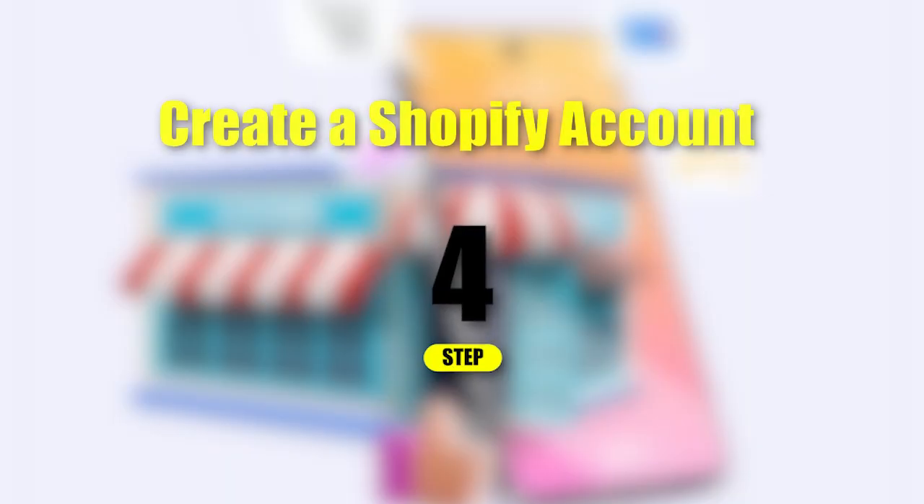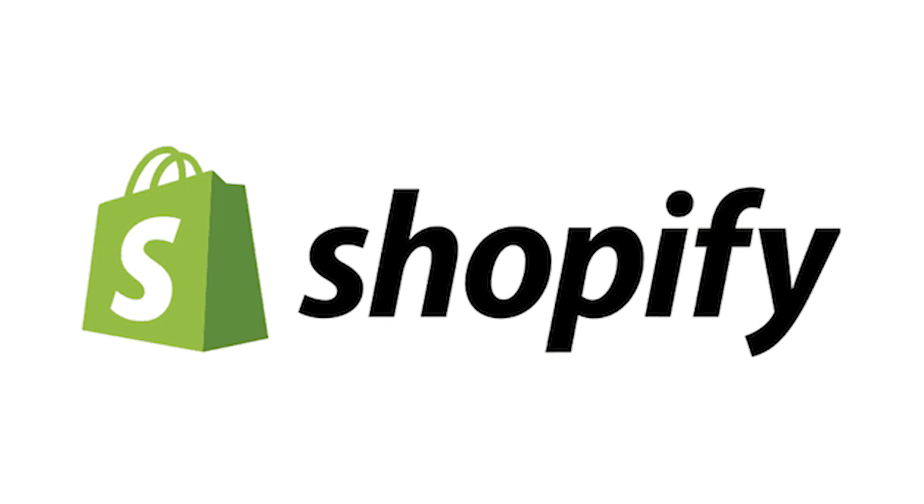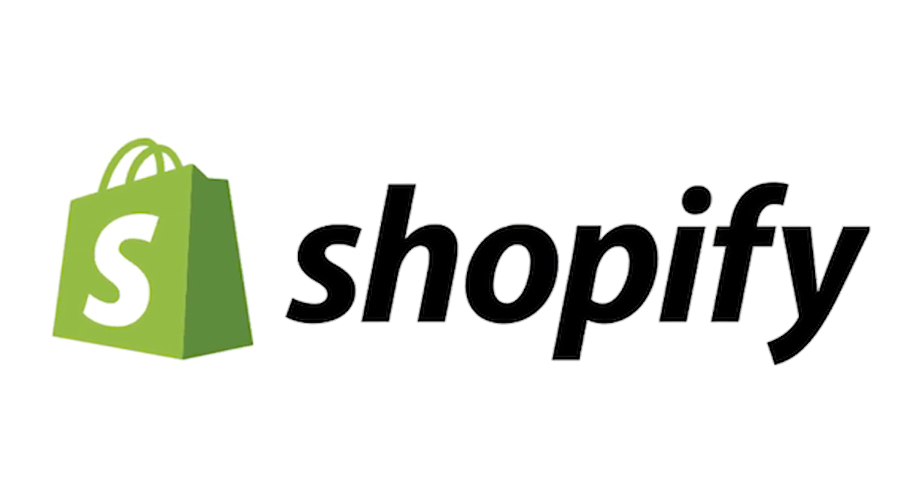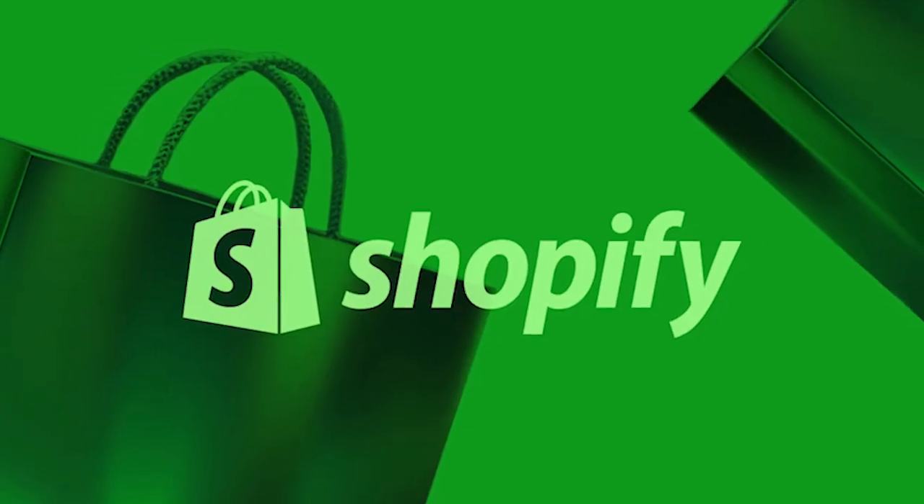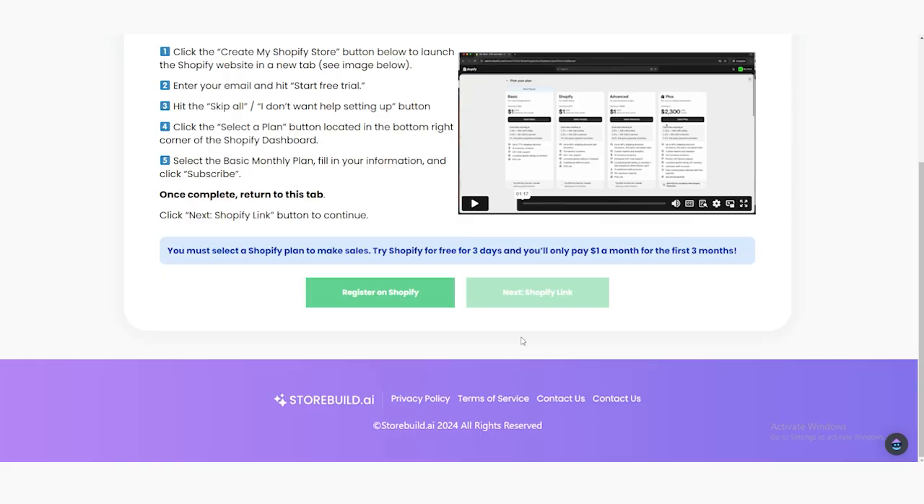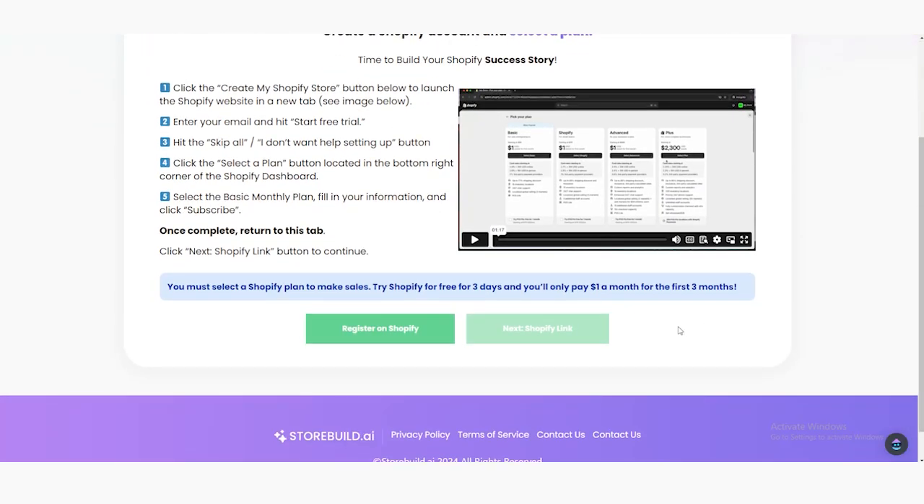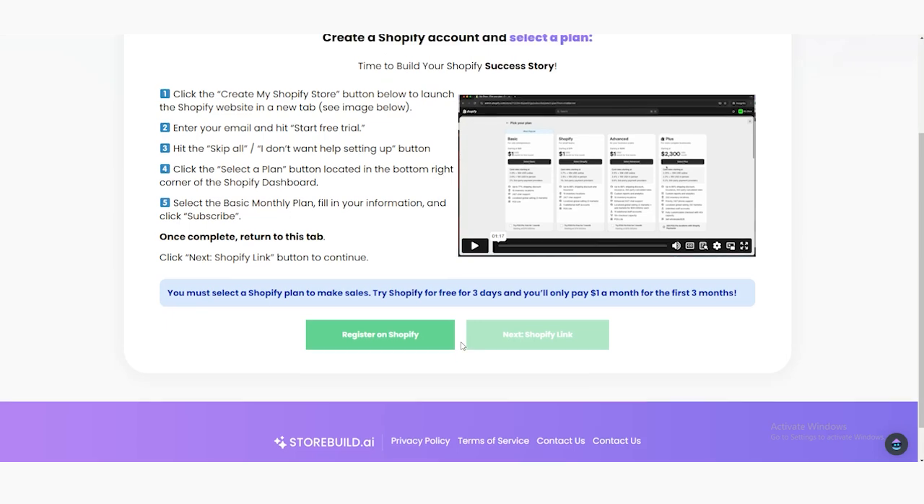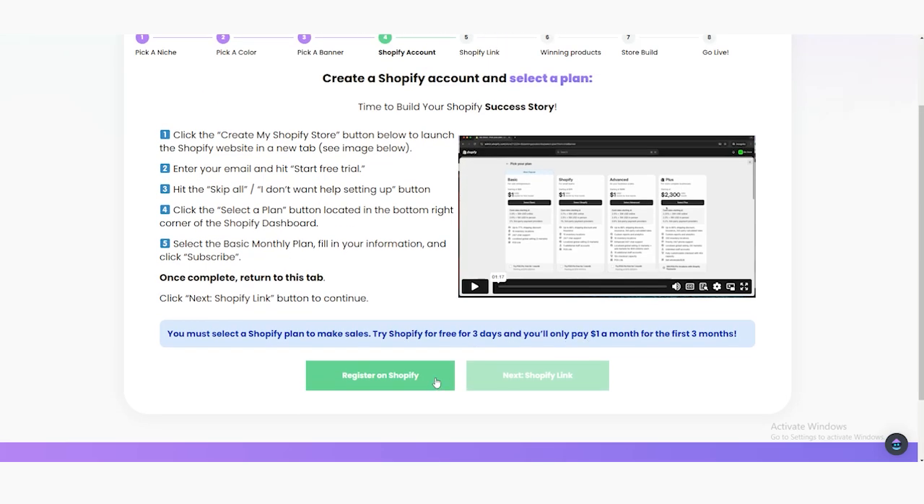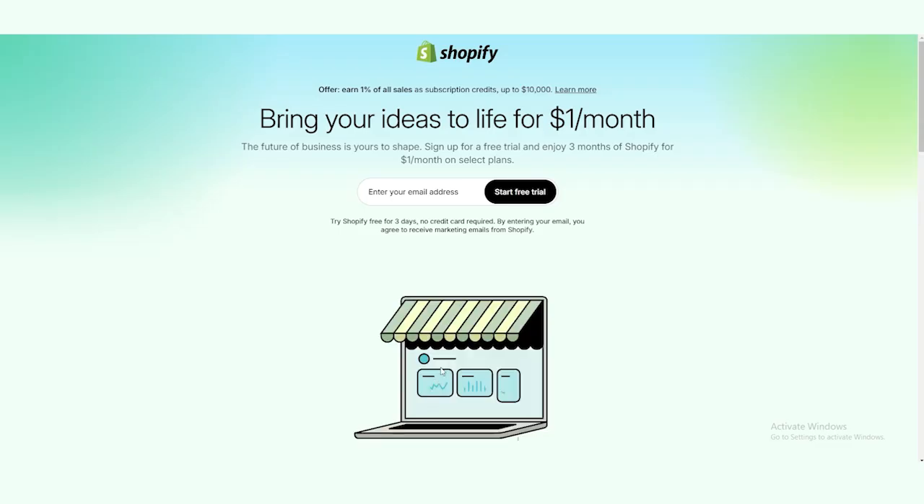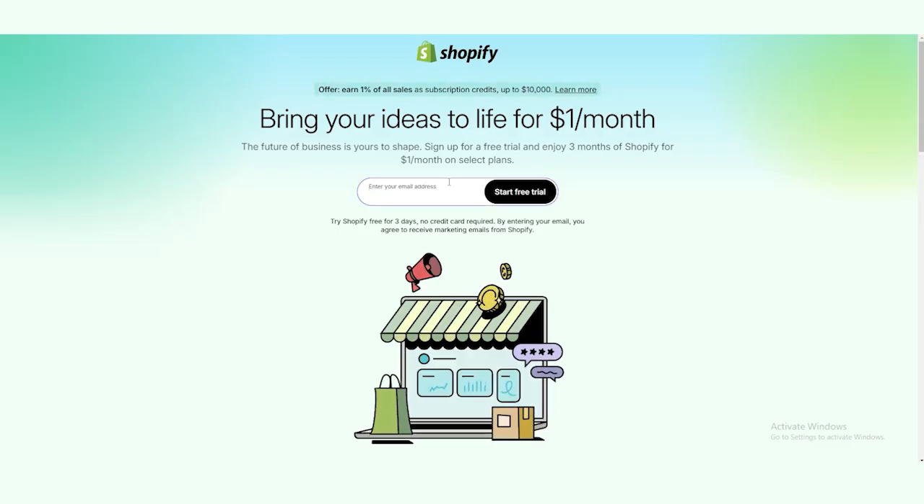Step 4. Create a Shopify account. Shopify is the platform your store will run on, and it's known for being beginner-friendly, yet powerful. If you don't already have a Shopify account, Storebuild AI has you covered. There's a button to Register on Shopify, which takes you to their site. Shopify currently has a great offer, just $1 for the first month. That's more than enough time to get your store up and running.